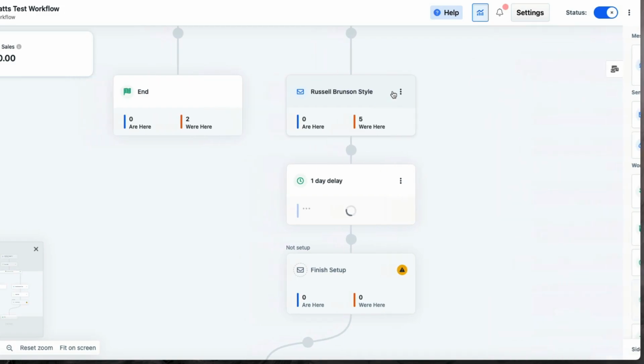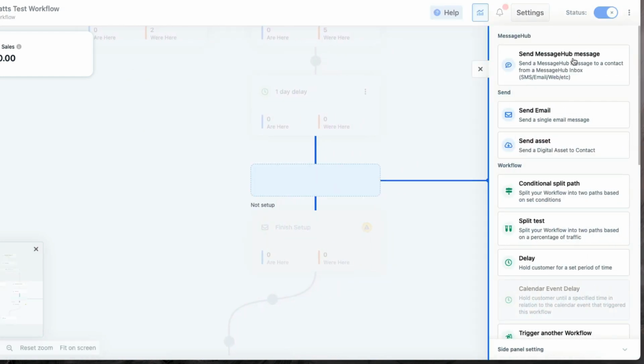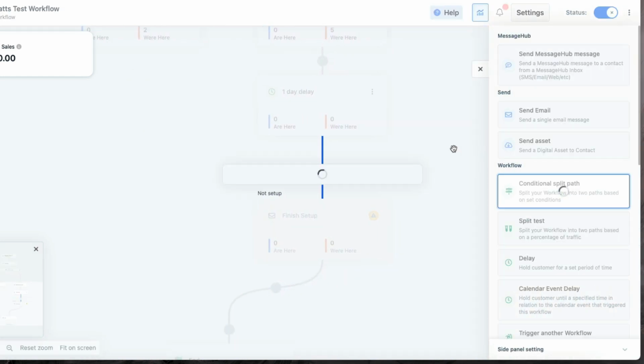So that way an email goes out, and then email 1 goes out, and then a 1 day delay, and then the second email goes out. But what if they purchased the product somewhere in there? You don't want to continue sending them emails if they already purchased. So the way around that is by setting another additional path. So you would still have your 1 day delay in there, but now you might add another conditional split path. So it can get a little bit complex.